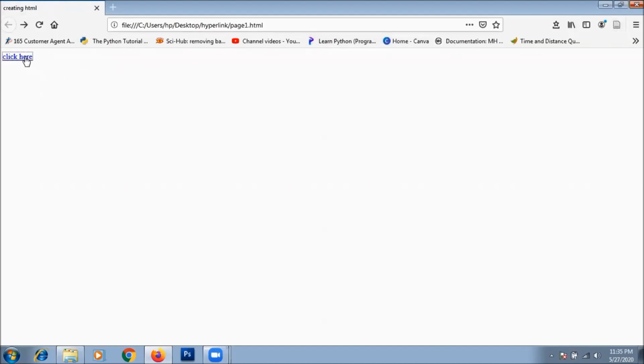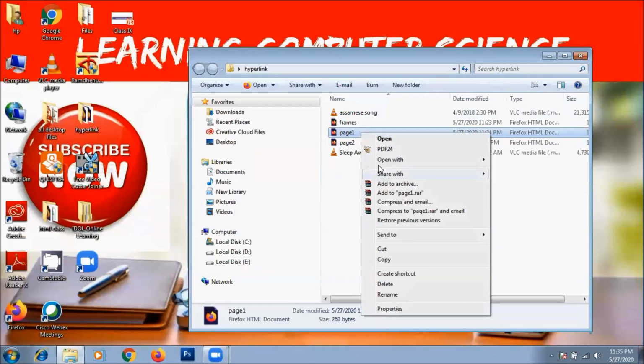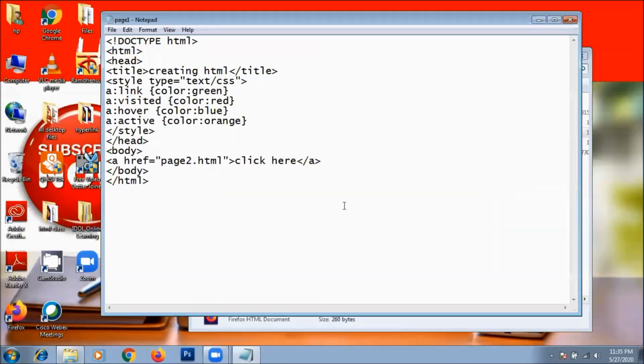Now see, when we click on the click here option, we get the new page opened in this browser. This way we get the linked document in the current window after creating the hyperlink. Now we'll use the target attribute. First, with the first web page, we'll use the target attribute, and we must give _blank.